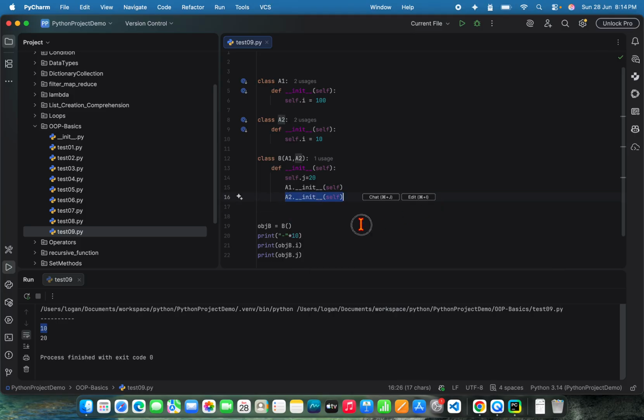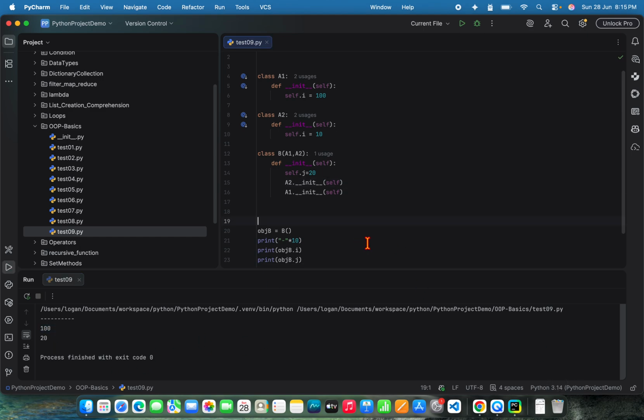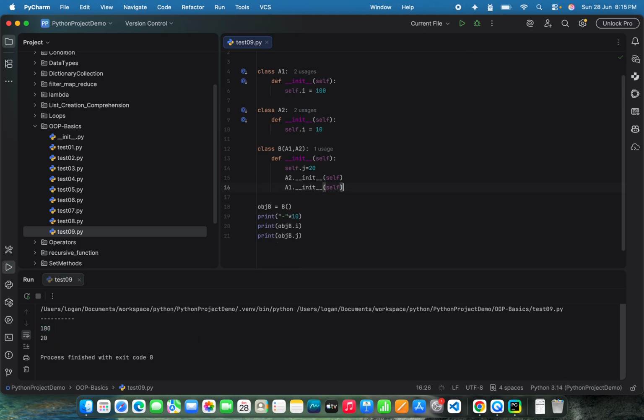Now you know that the moment A2 dot init kicks in, this overrides, because they both have I. So let's see, it has 10, 20. But if I go with this in the other order, what is going to happen? It is going to print 100. Got it? I just wanted to show you the use of the super keyword, and how the order matters when we do inheritance.